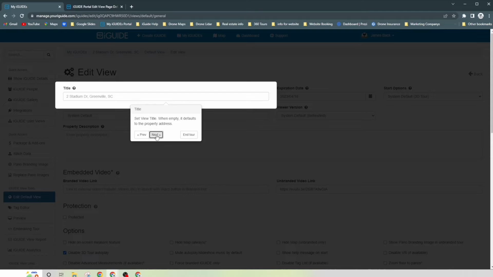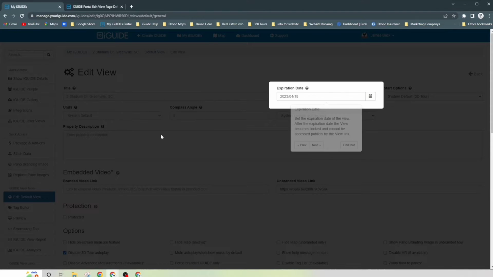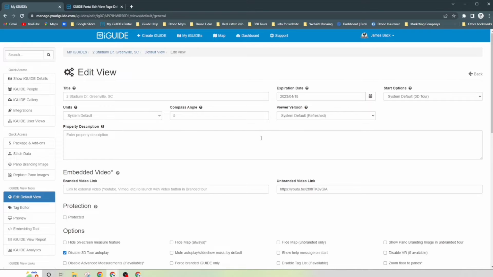You're also prompted with a previous, next, and end tour. What this will do is actually take you from step to step so you understand everything that's going on. So if I click next, it's going to take you to the expiration date. You can simply end the tour anytime just by clicking end tour.